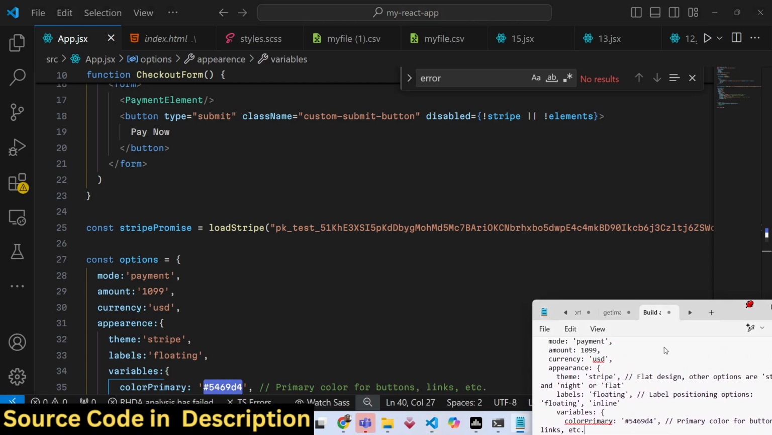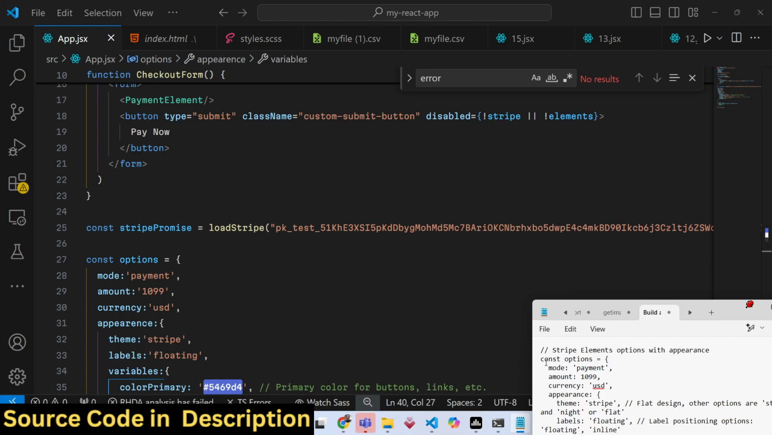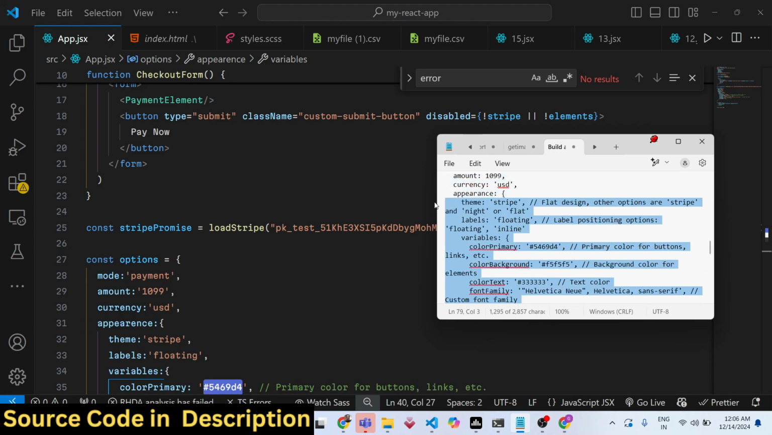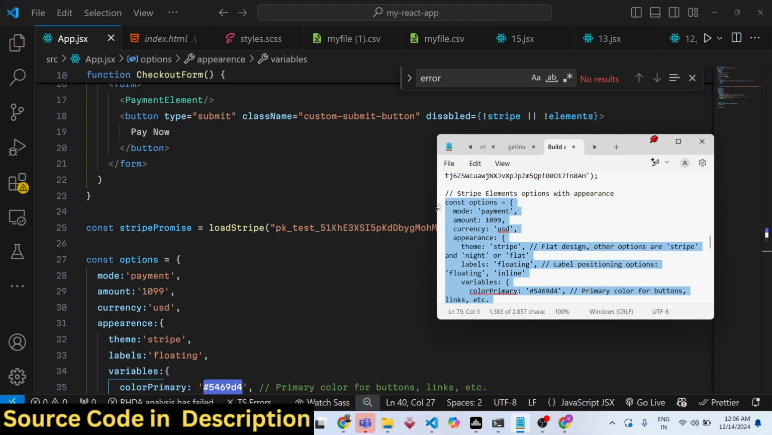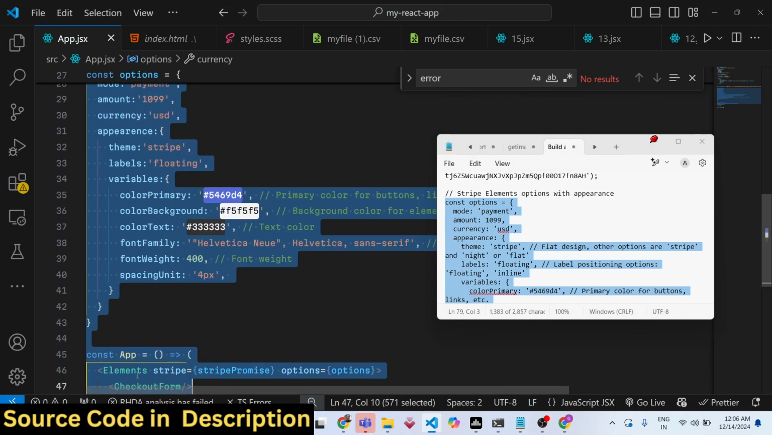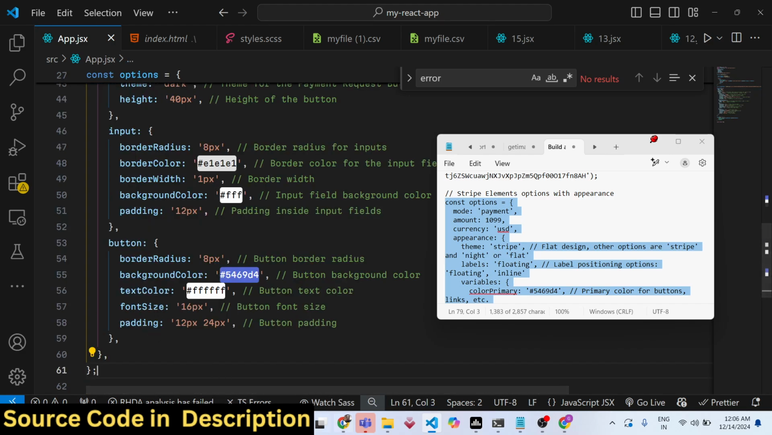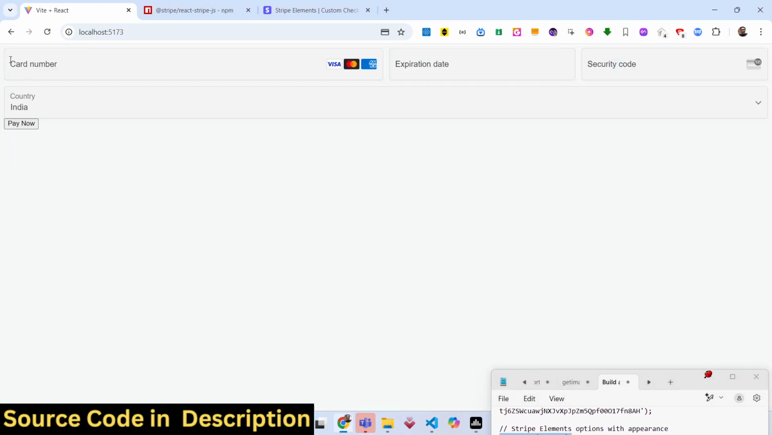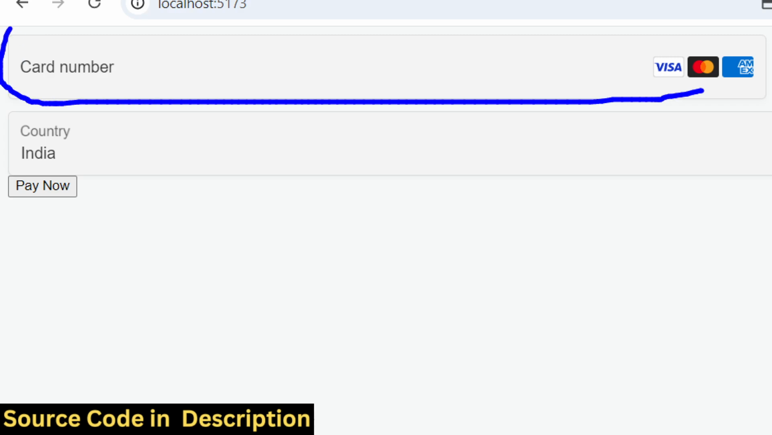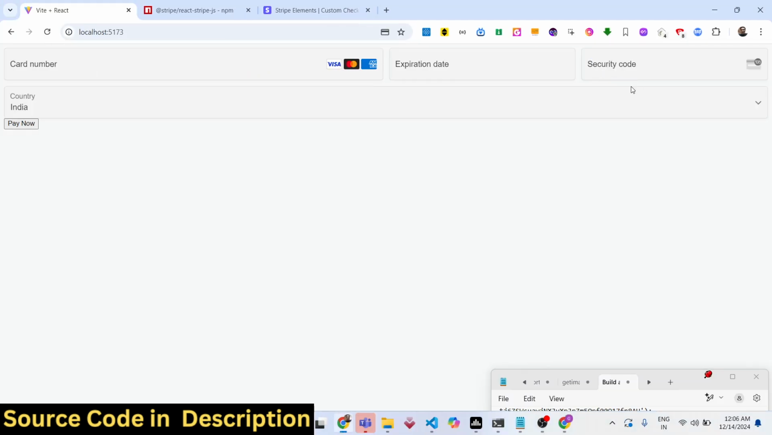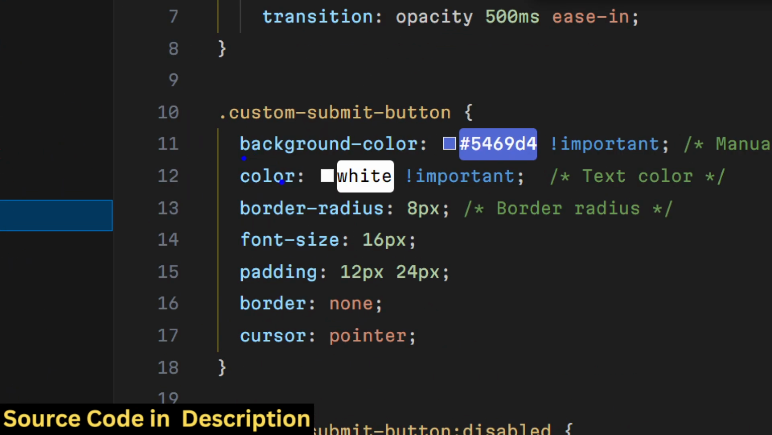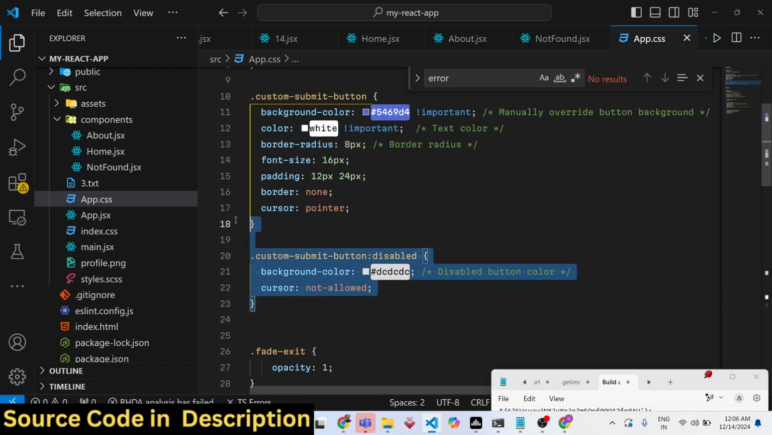I think, let me just paste it and explain to you these options. Object, just wait. So now you can see that we are having our Stripe form, and you can see that. For this we are using some custom styles just for providing this background color. So I've written these custom styles.